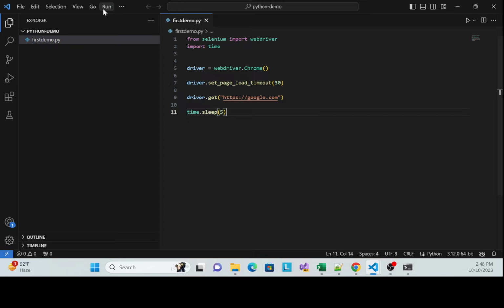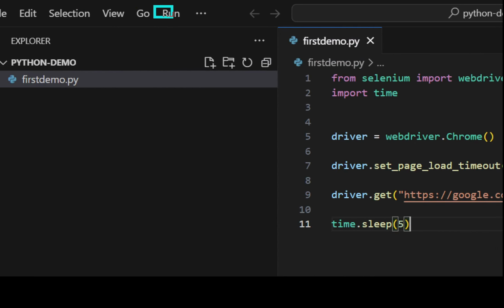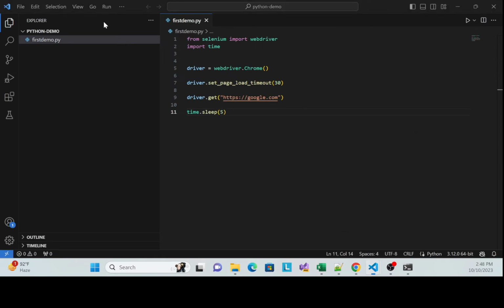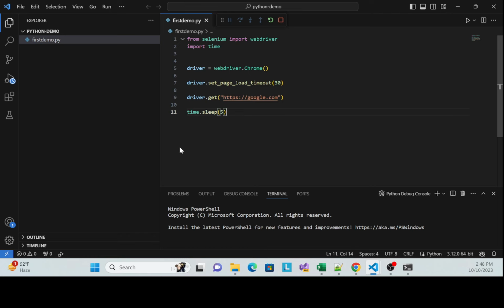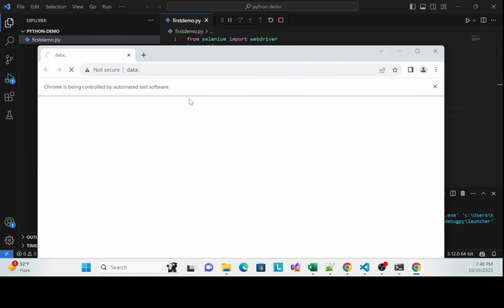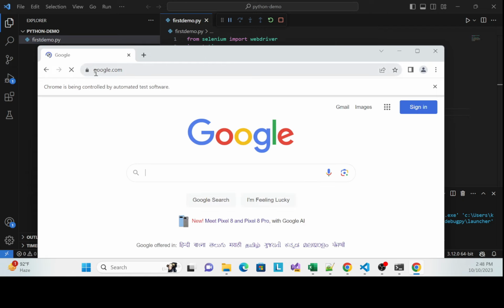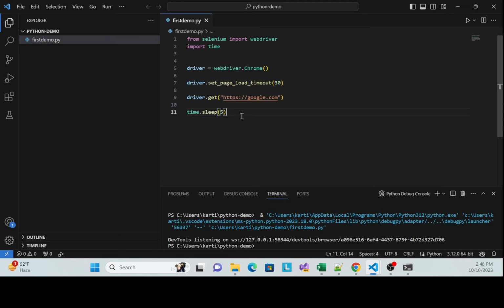Let me run. You can run directly in VS Code with the Run option. Let me click Run, and run without debugging. You can also use Start Debugging, but I will use without debugging. If you run this application, see, it is opening your Chrome, and it is pointing to google.com, and after 5 seconds it will automatically close. See, that is closed.